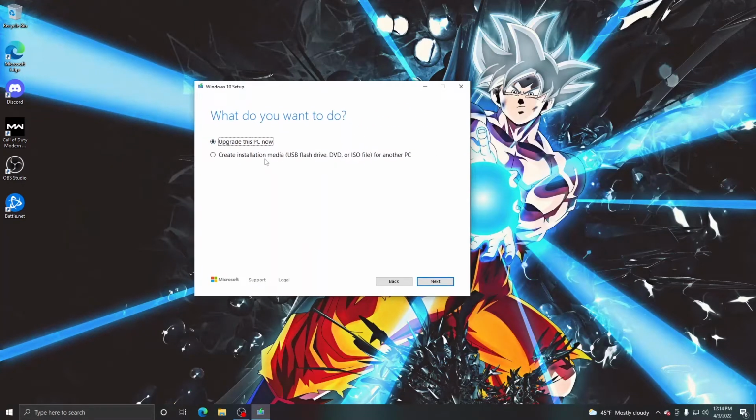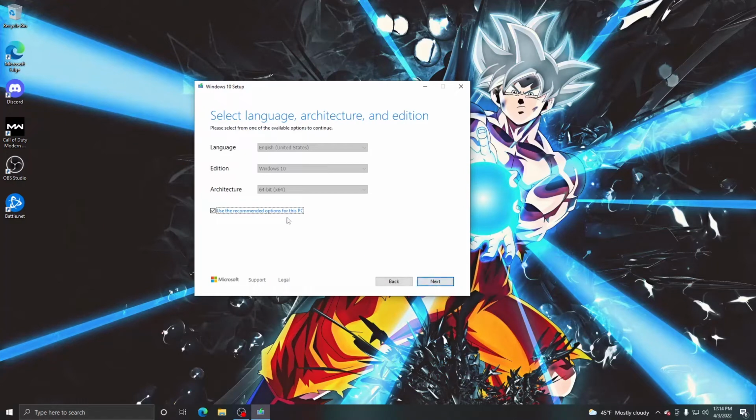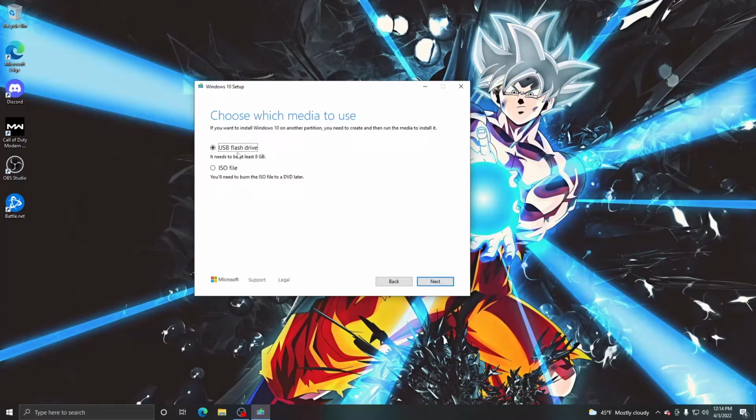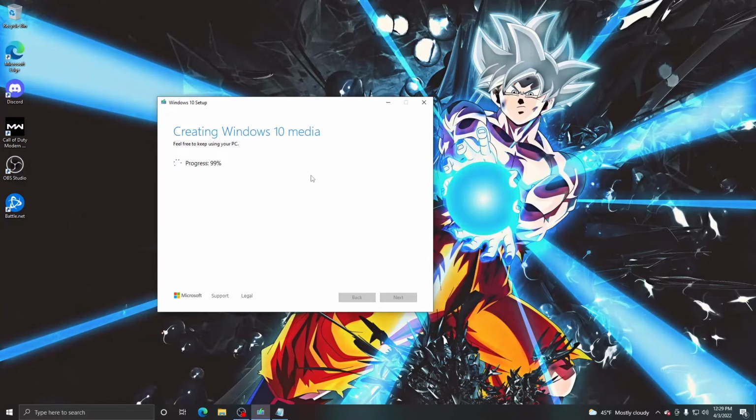What do I want to do? I want to create a USB flash drive. Next. Yeah, you check on this option for your PC. I do. Alright, USB flash drive. D is the one I want. Alright, let it do its thing. Alright, we're gonna hit finished.